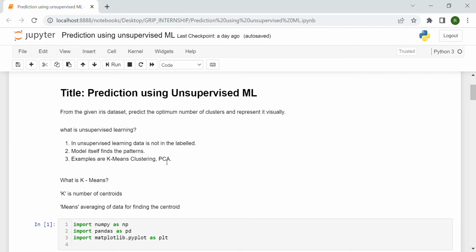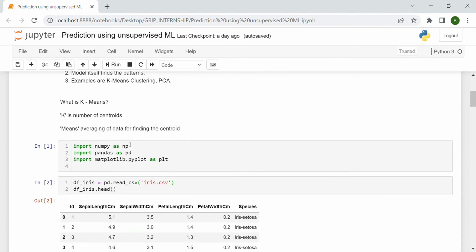So let's first understand what is k-means. K stands for the number of centroids and means stands for averaging of data for finding the centroid. This algorithm uses the concept of Euclidean distance.